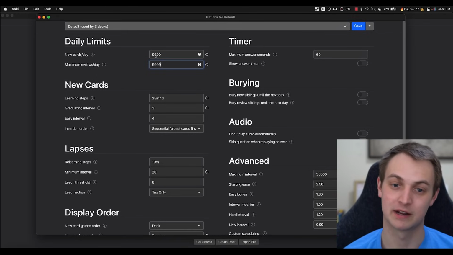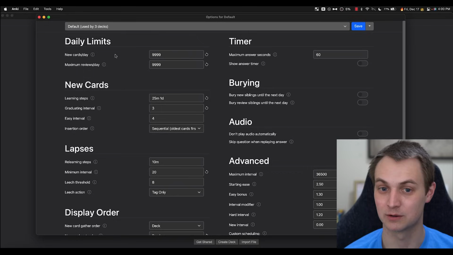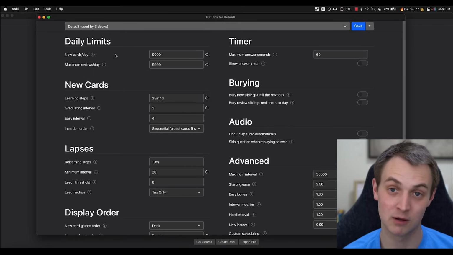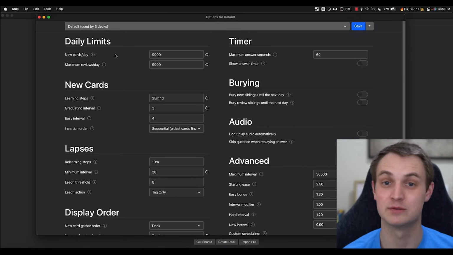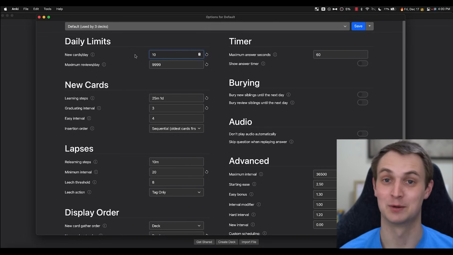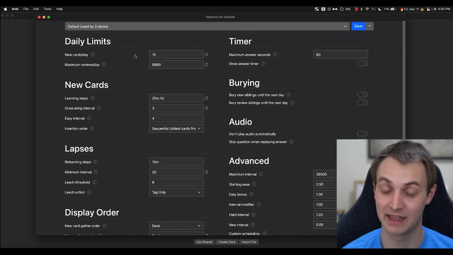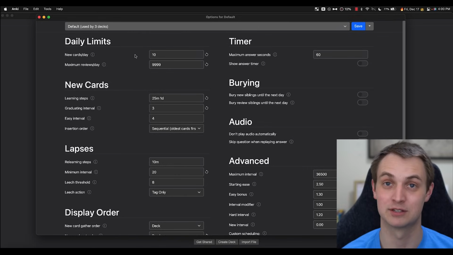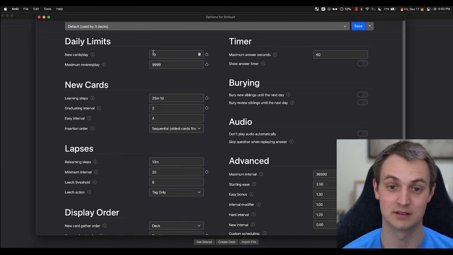With the new cards per day, it's different. It depends on what you're doing. If you're the type of person who has downloaded a language deck and you want to do 10 new cards a day, then I would set this to 10 new cards a day. And I have done that with my language decks. I have a deck to learn Mandarin Chinese. That's what I'm doing, 10 new cards a day.